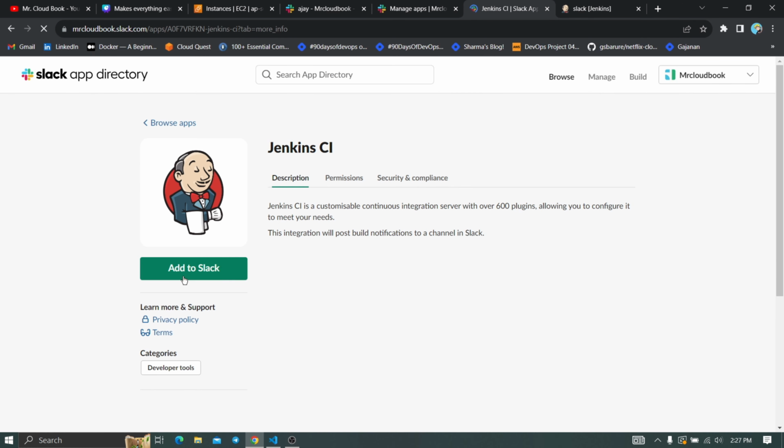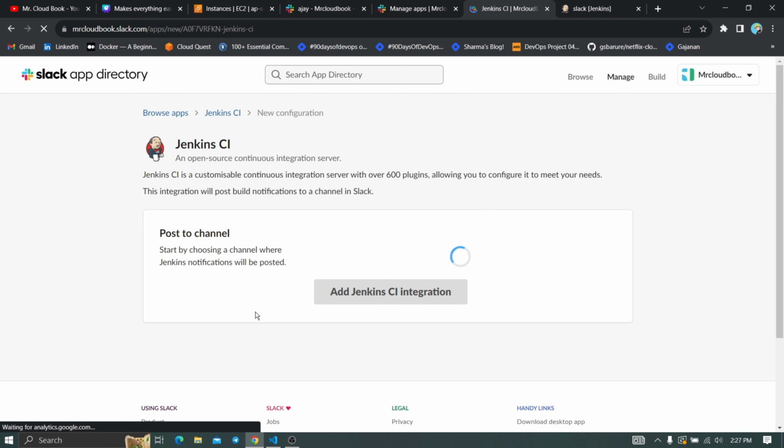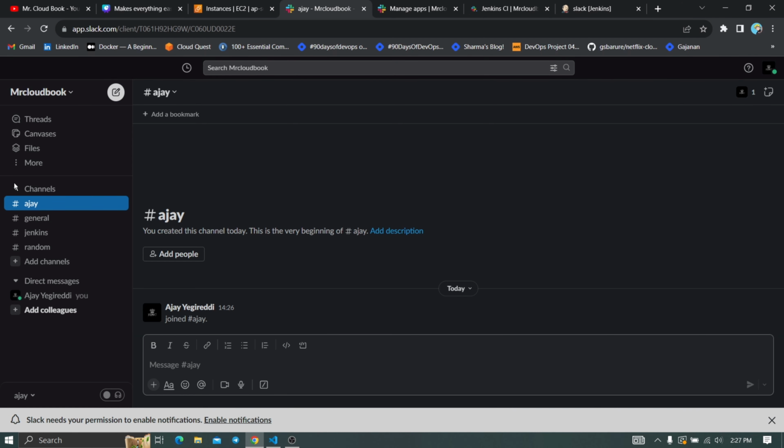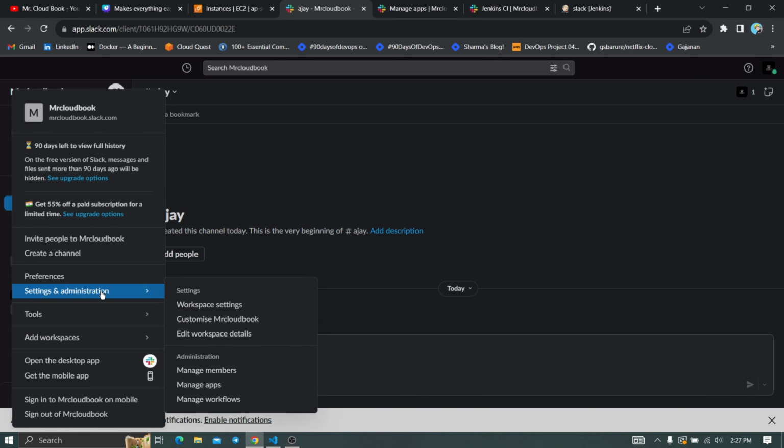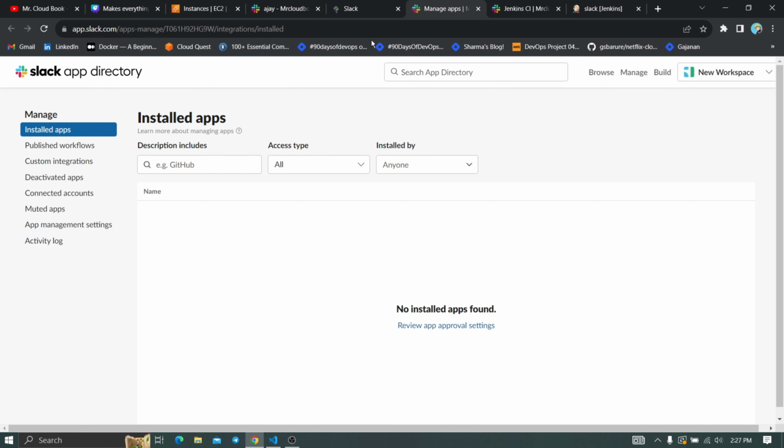Now we have to click on add to Slack. Let me show how we get this particular Jenkins app here also. You click on your name, and then click on settings and administration and manage apps. You will get this page. In manage apps, all you have to do is search for Jenkins CI over here on the top right. Click on it, and it will open a new tab with the Jenkins CI. I already opened that one.